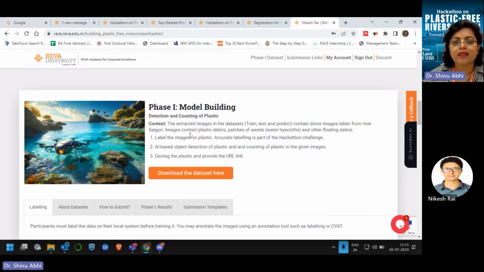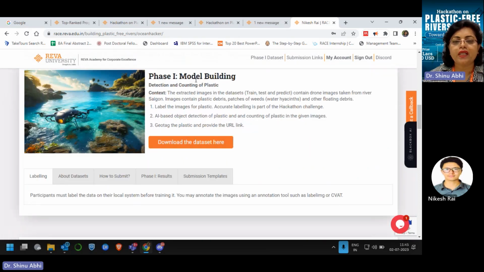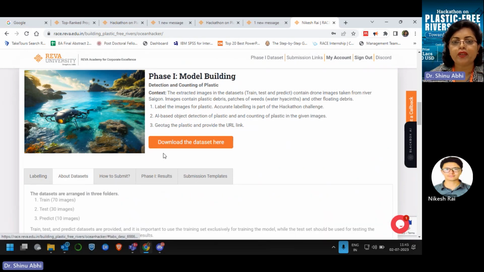As we mentioned, there are 3 challenges in phase 1. From the given data set, I hope you have downloaded the data set, which needs to be maintained this way: we have 70 images in train, test images are 30, predict images are 10. You may augment the data, etc., if required, but please maintain the same format because we would want the results in this format only. The second part is how much plastic is there per image.